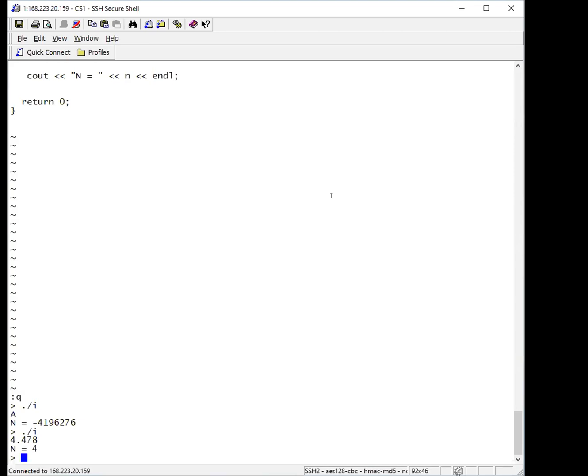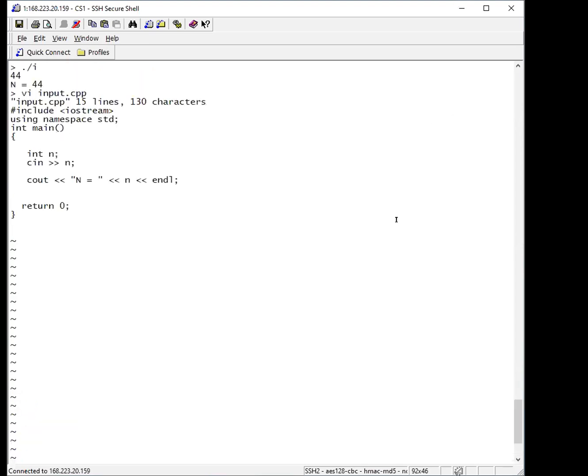Wait, so Dr. Jones, you're just putting the input there and then the number spits out at the end? Let me remind you. The program says read a number and output what was read. Is that clear? The program simply reads a single number. It expects it to be an integer, and it will output what was read. That's all I'm demonstrating to you.